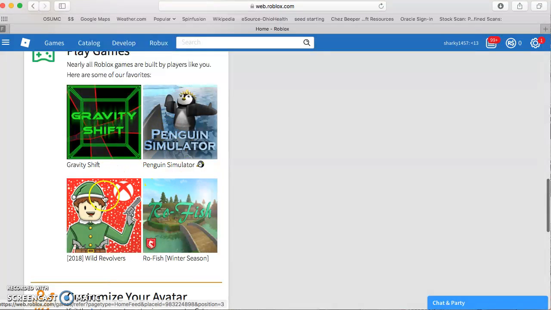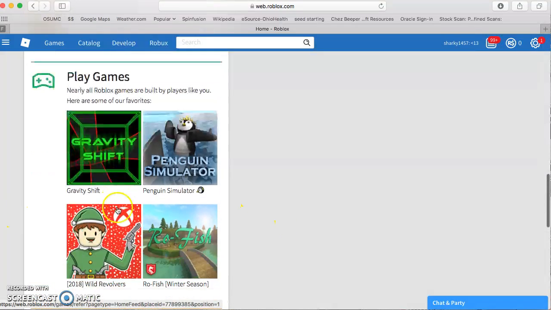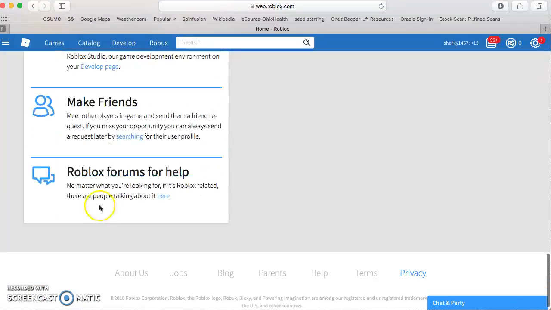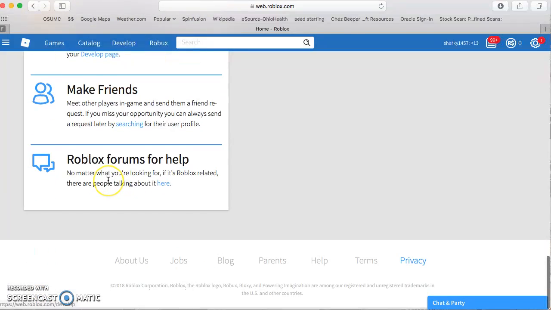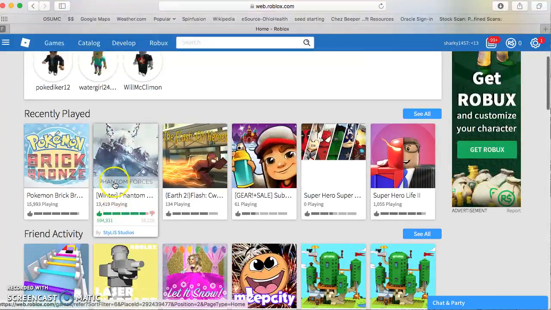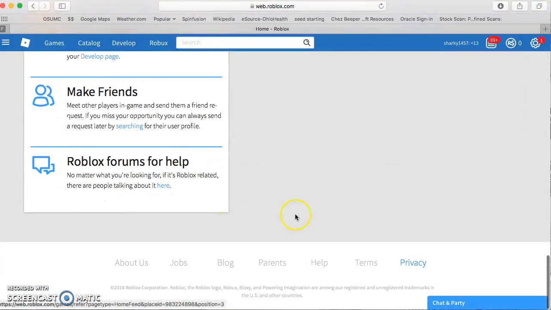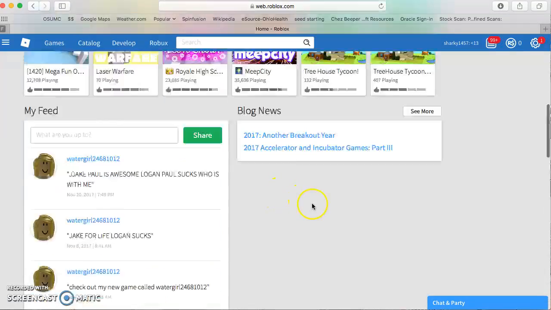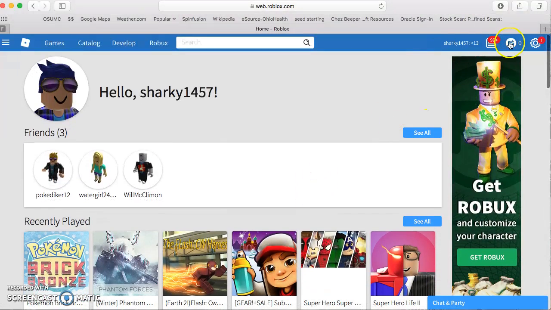Then there's a few games down here, people, and all this stuff that you don't really need to know about. But there's also privacy and stuff. Privacy, terms, help if you really need help. There's parents, blog, jobs, about us. And then if you'd like, you can use Robux. You can buy Robux with money. And then there's also settings.